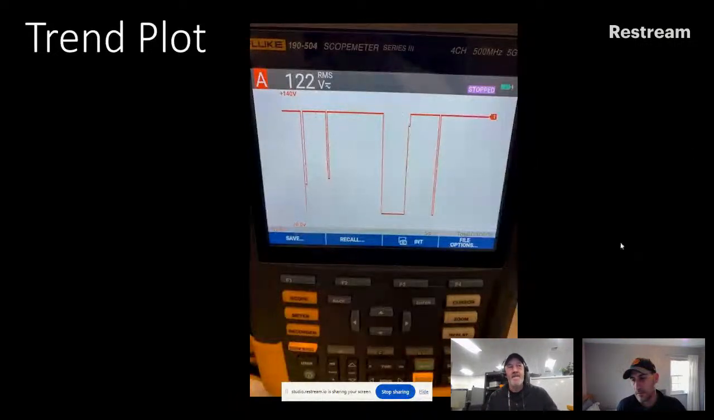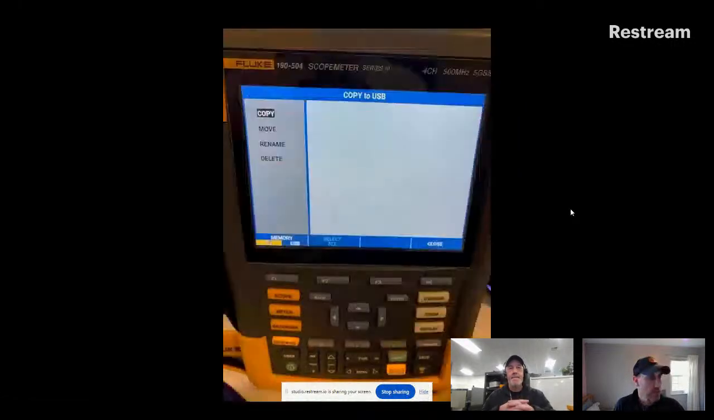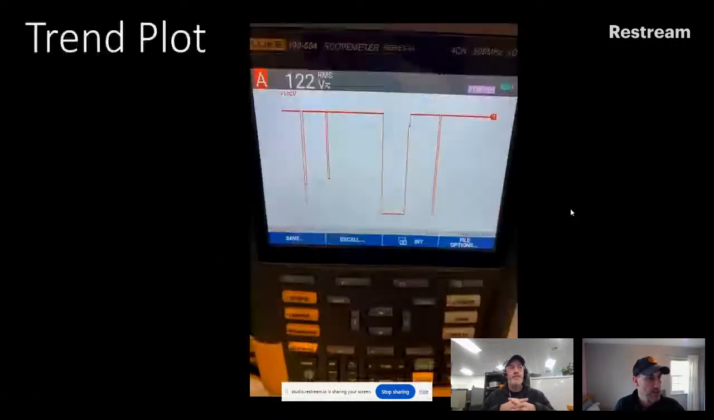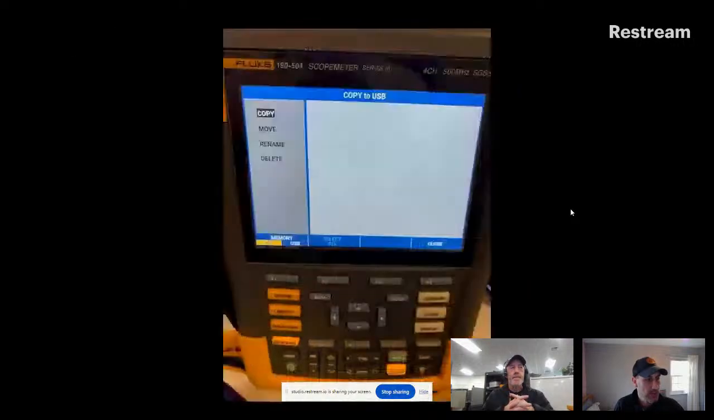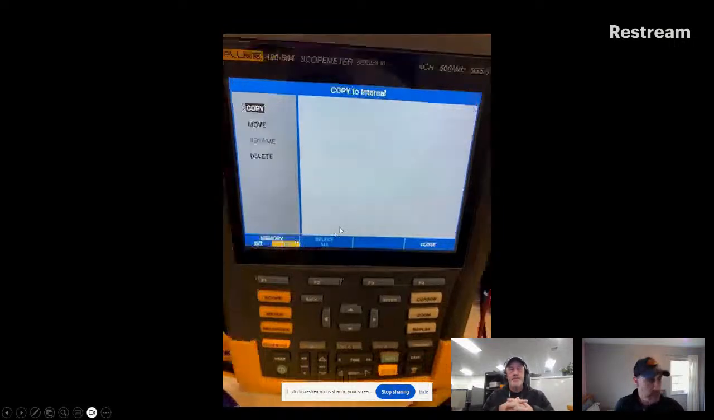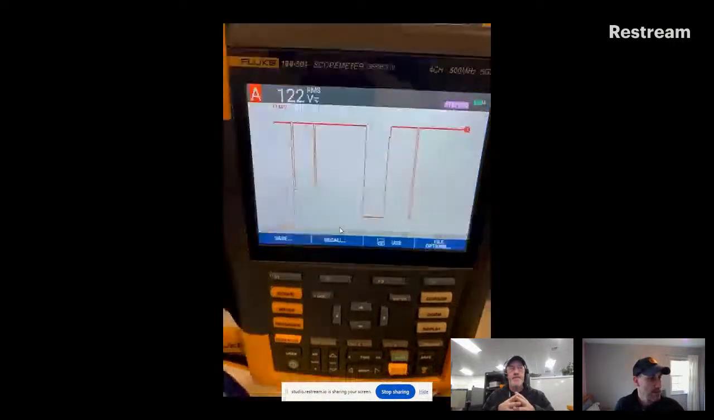Yeah, so this is kind of what we're talking about. So this is the trend plot, similar to what Jim showed earlier. And we're going to kind of go through how you do this. So when you decide to save, you hit F1 and it's going to look like this. And then we have either internal memory or USB. If you don't have Fluke View, then you could do USB and save it as a CSV file.